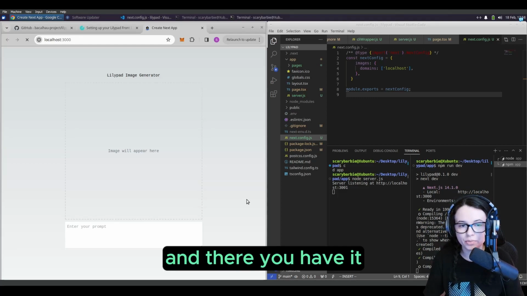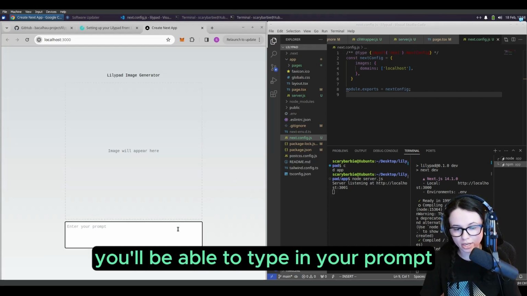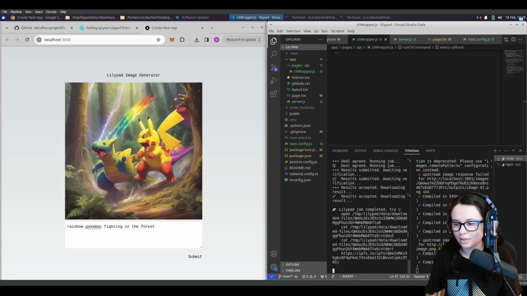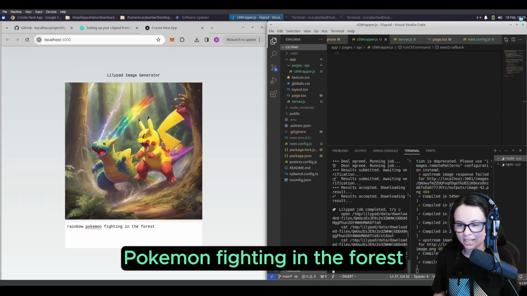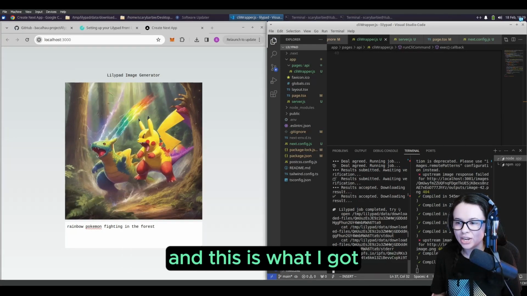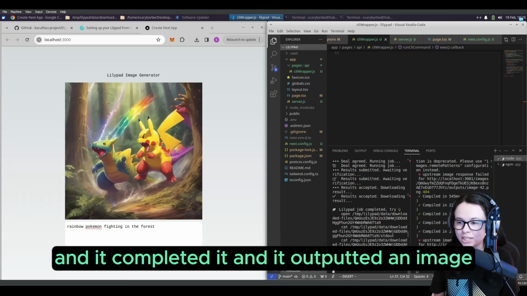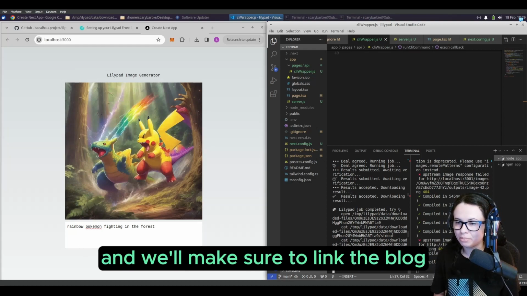And there you have it. You have your Lilypad image generator. In here, you'll be able to type in your prompt and generate an image. All right, and I went ahead and typed in rainbow Pokemon fighting in the forest, and this is what I got. You could see Lilypad in the terminal did run the job, and it completed it, and it outputted an image.